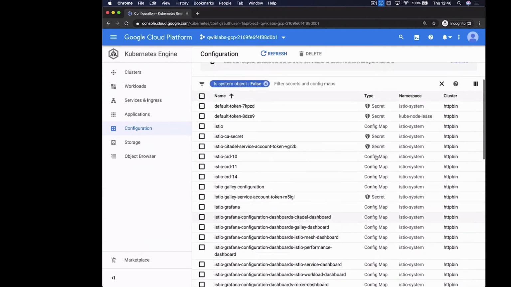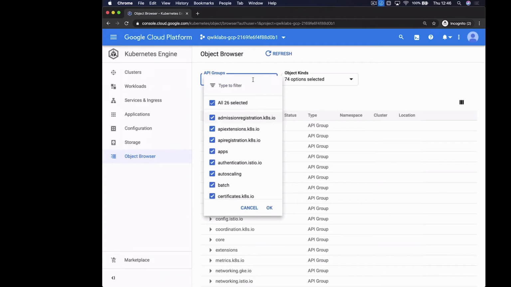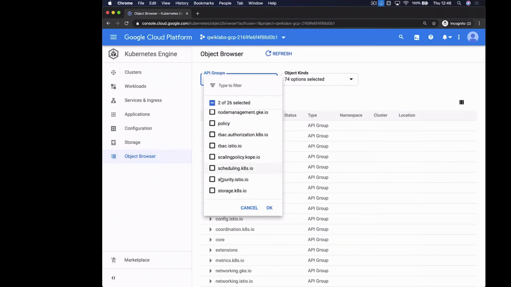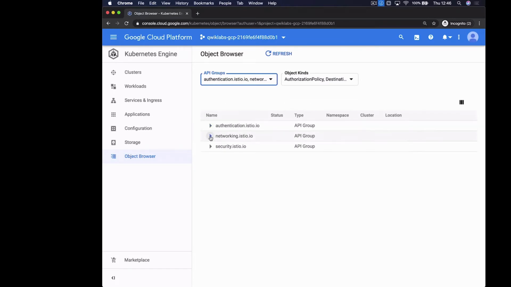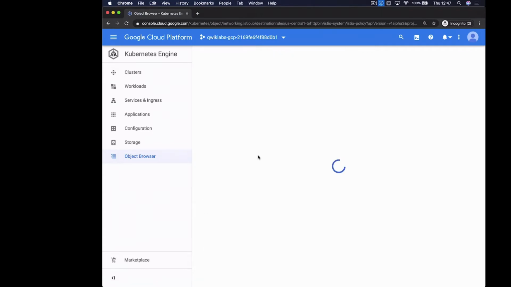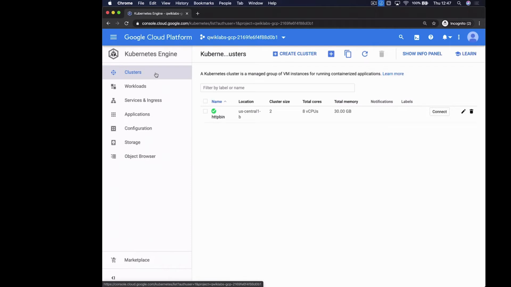We can also view most of these configurations using the object viewer. In the object viewer, we can filter by selecting just the Istio related configuration. Having selected the Istio configurations, we can expand any of these and view any of the configuration that is available. For example, Istio policy. Let's return to the cluster tab and back to our Cloud Shell console.